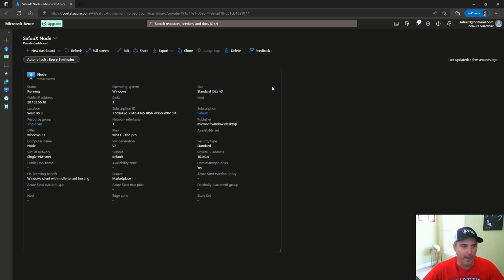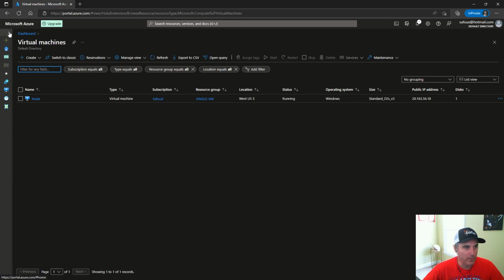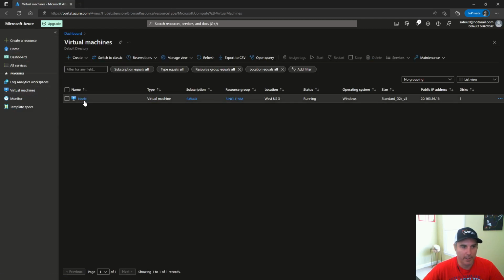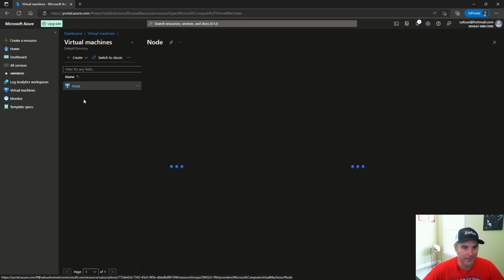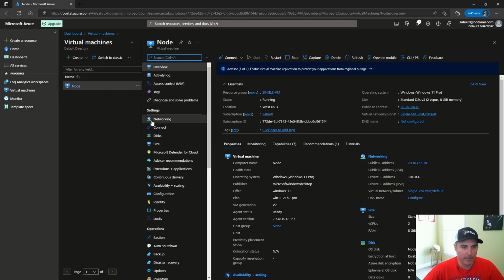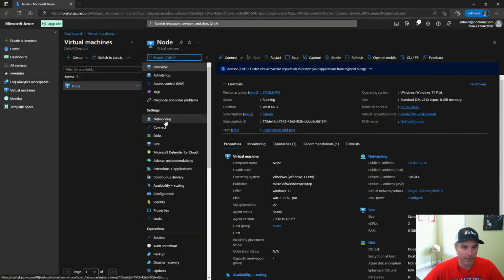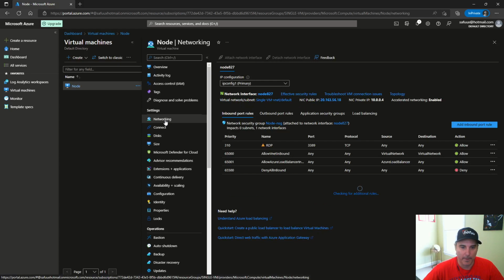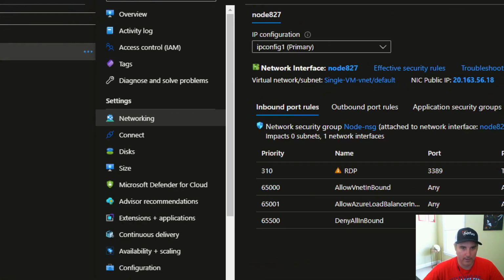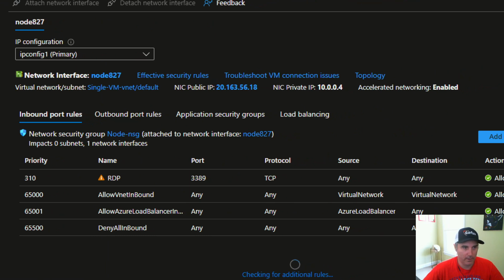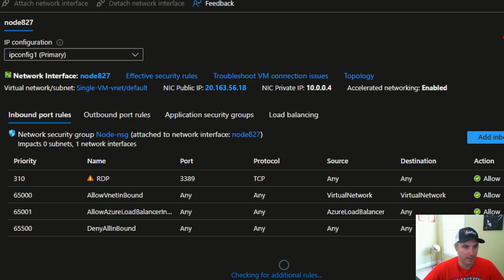So let's go ahead and do that. Once I've logged on to my portal here, I'm going to come across into my virtual machine, and I'm going to click on my node. And I'm going to come down to this setting here, which is networking, okay? And once I click on networking, I'm going to bring up this detail here.